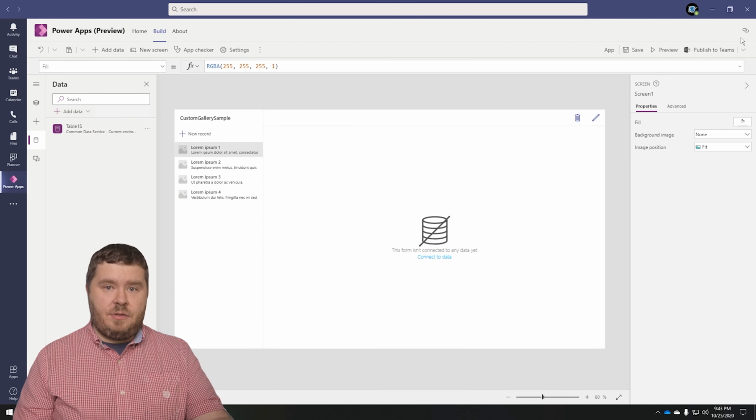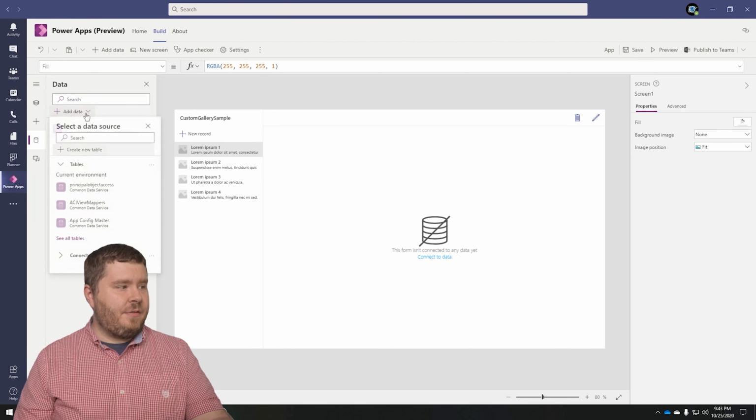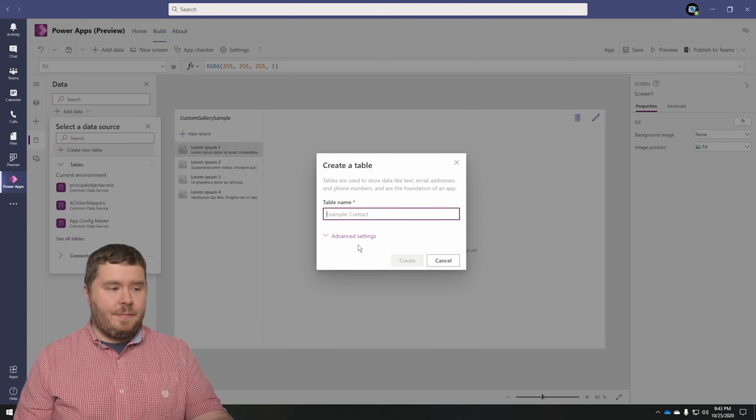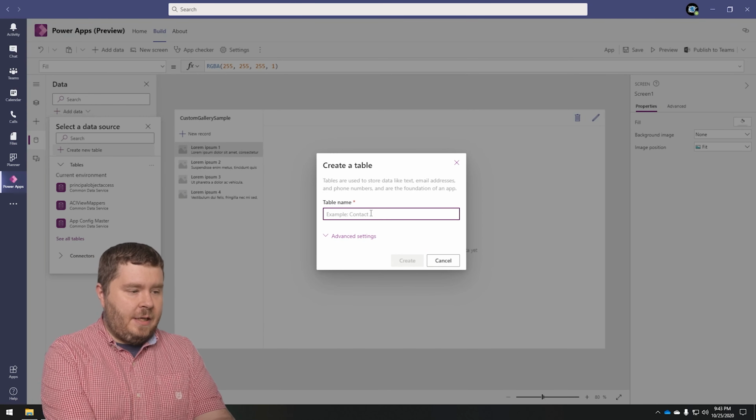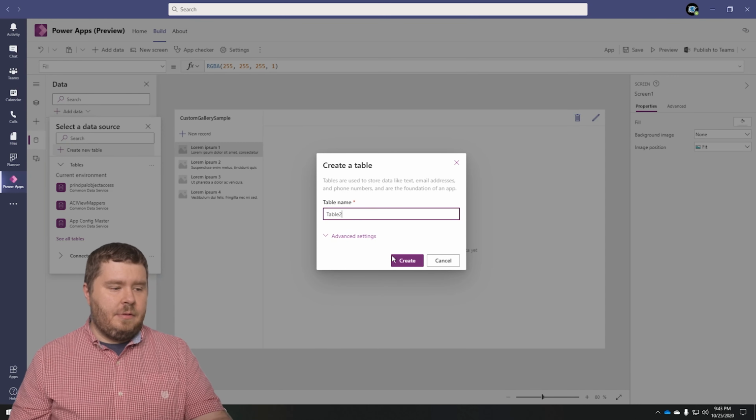Now we need to create a second table in order to create the relationship. You could also use a CDS table or a table of some sort in another entity. But for the sake of this video, I'm just going to create another table here. So I'll click add data. I'll click create new table. I'll type in the table name. It'll be table 2. I'll click create.